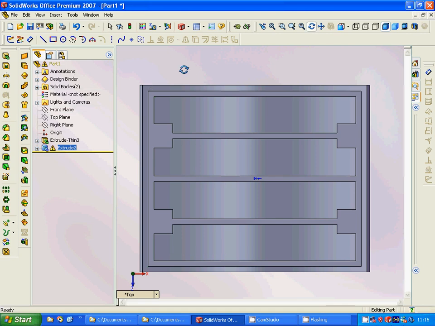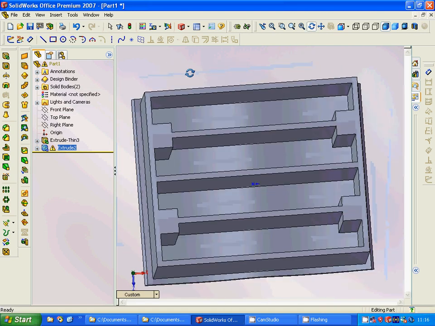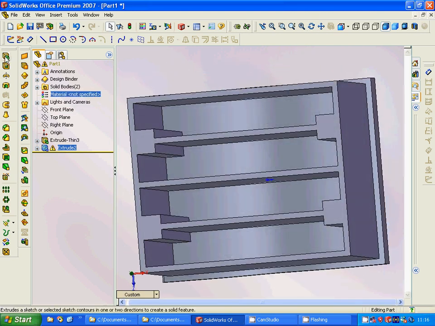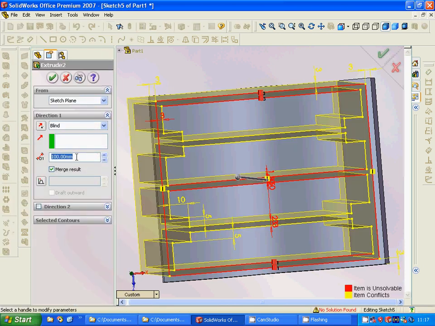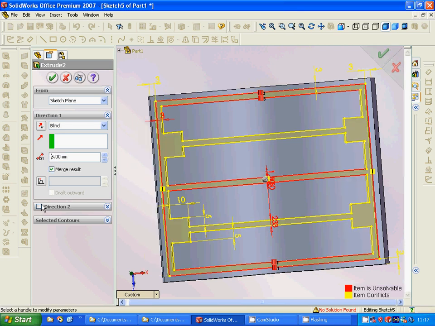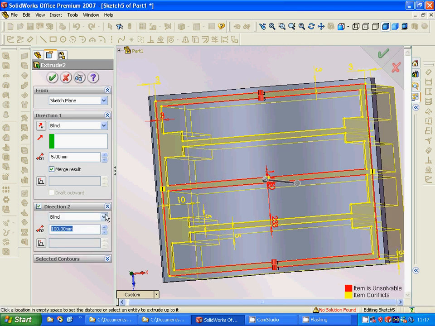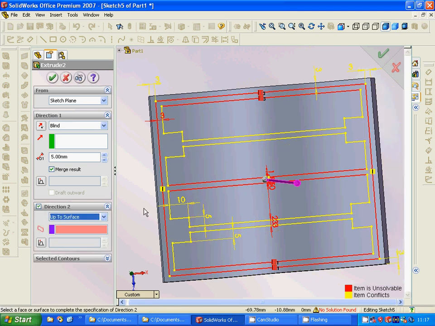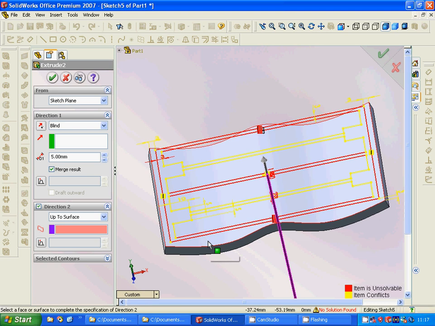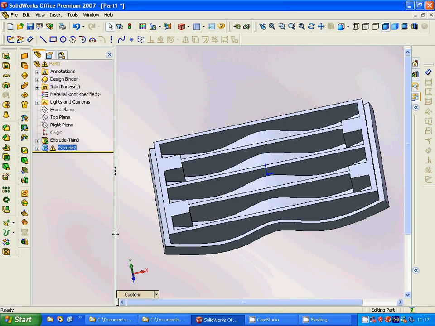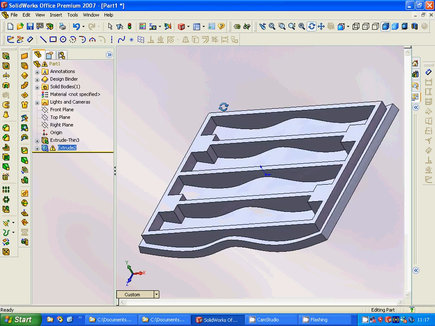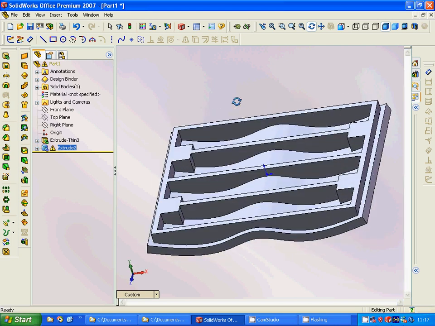Now we have it. Now we have an extrude, and we are going to edit feature, and the extrude is 10, 5 up, and in another direction is going to be up to surface, and the surface is here. Now we have our model like so.